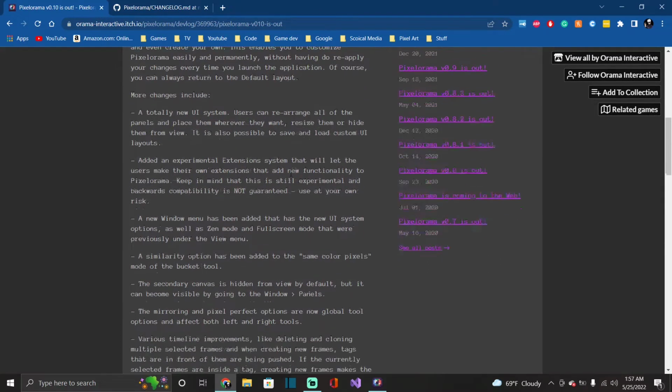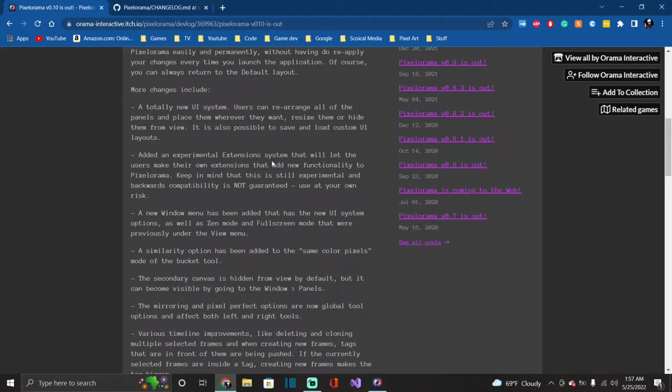There's also a new extension system that will let you make your own extensions. This will be able to add a community aspect to it and more functionality, as it said. This is experimental, as it says. It sounds kind of like modding to me. That'll definitely be interesting.